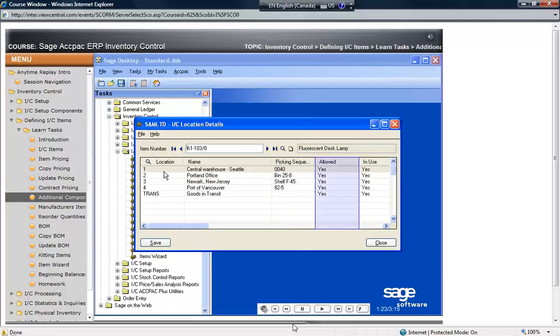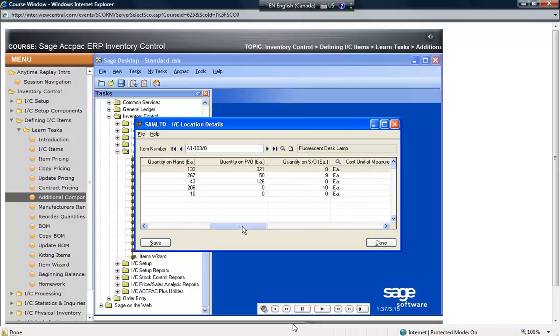The Allowed field indicates if the item is allowed to be stocked at the location. This way, if the item is not stocked, it will not appear on selected reports or as being out of stock at the location. Moving farther to the right, the quantity on hand at each location is displayed. How many are on purchase order, as well as on sales order. And then the cost values.